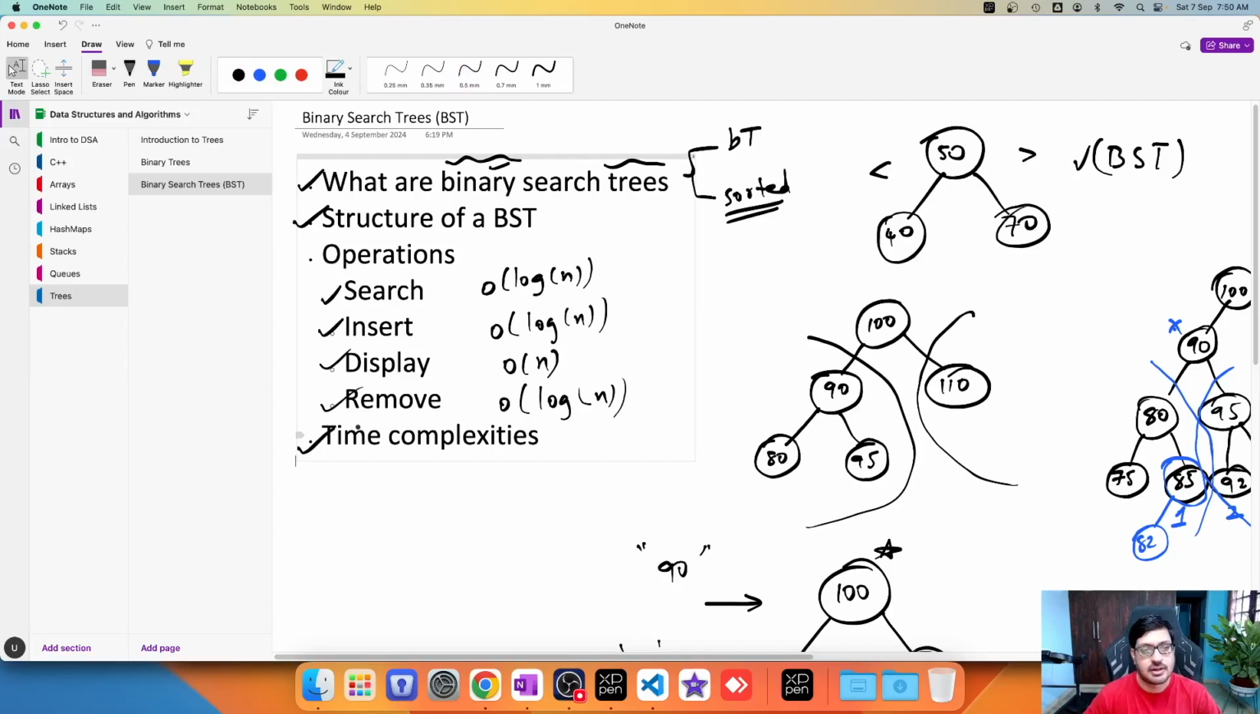So finally, we have come to a conclusion and we have successfully implemented a binary search tree in C++. So if you have come this far, congratulations.